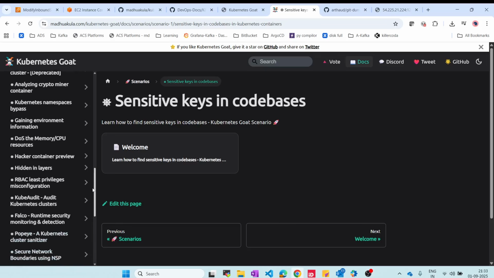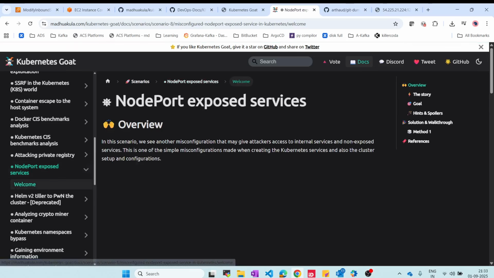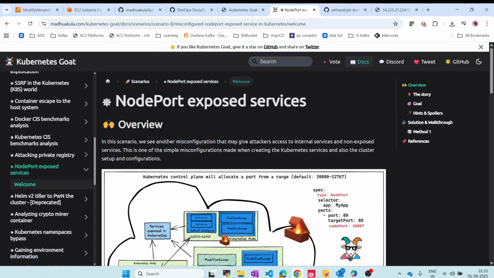What we can check, common things. Yeah, so NodePort exposed service. This is also one thing which is very common. Let's check this one as well. In this scenario, we will see another misconfiguration that may give attackers access to internal services.